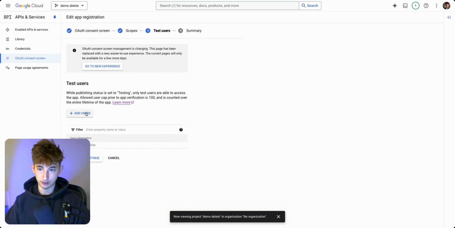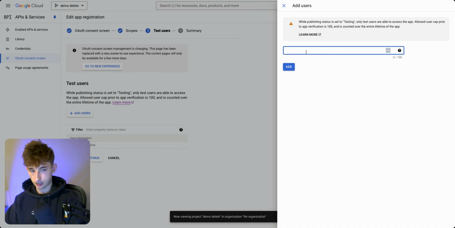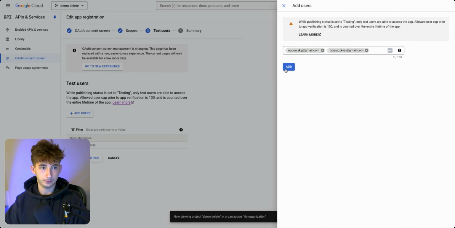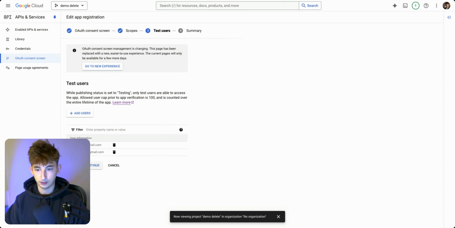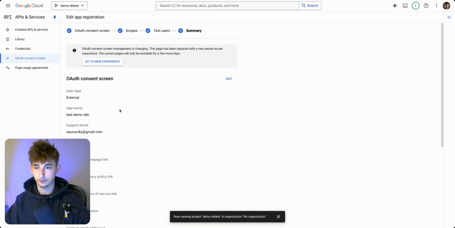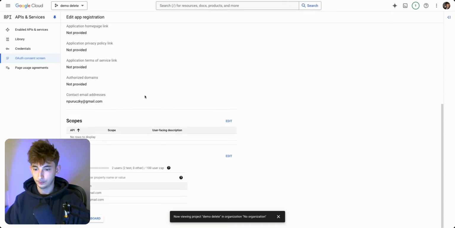We will add a user to the test users option right here. So we're going to add a couple different ones. I'll add my personal account, and I'll also add another email. So we'll enter that in. We'll click on add. Okay, now we can just save and continue. And if we go back to the dashboard, we'll go to the credentials.